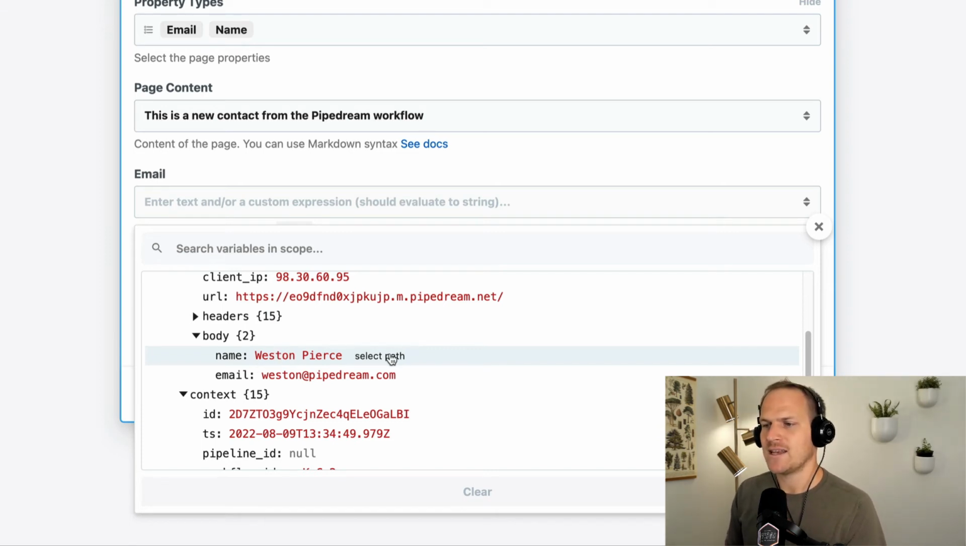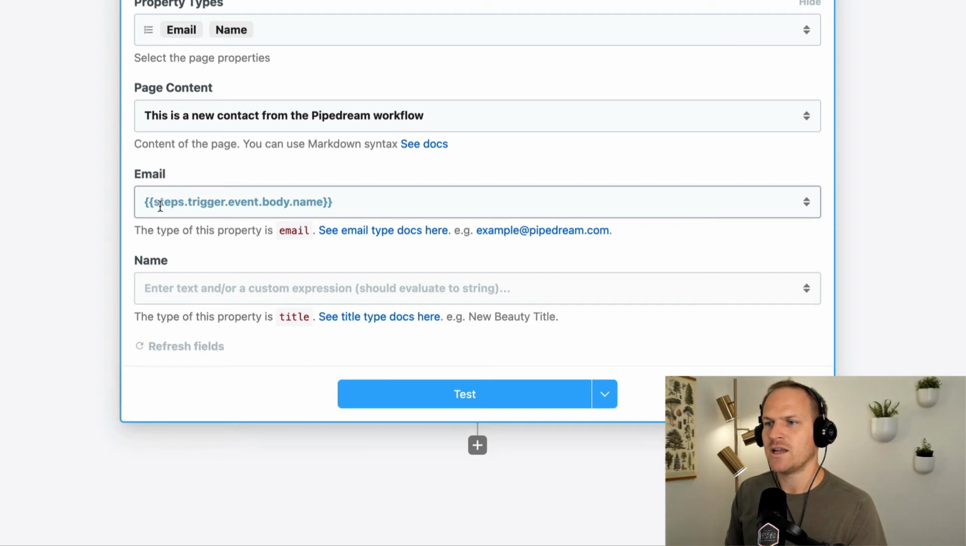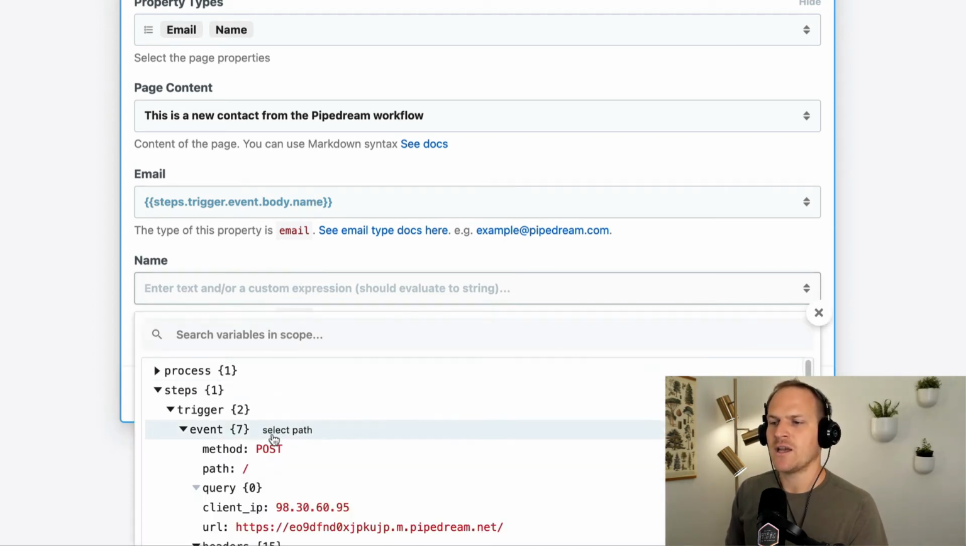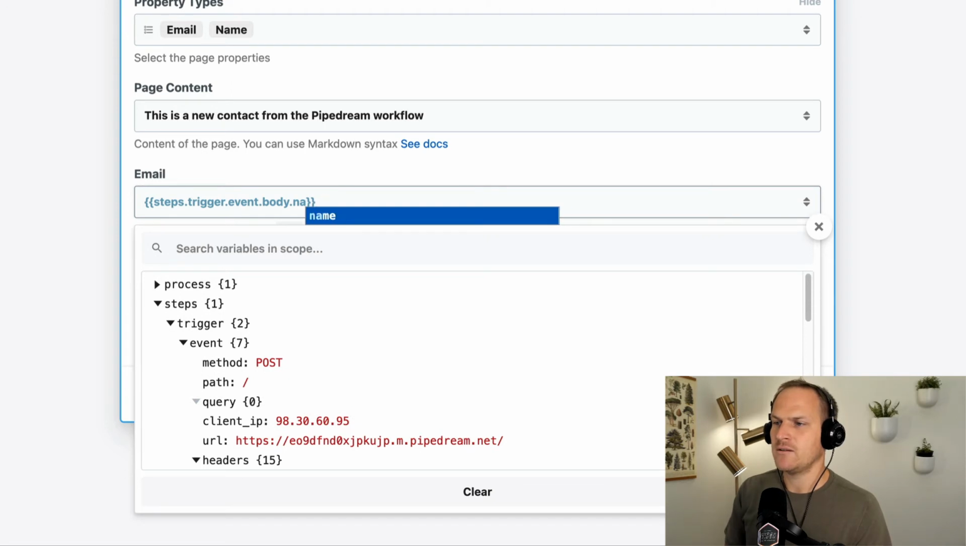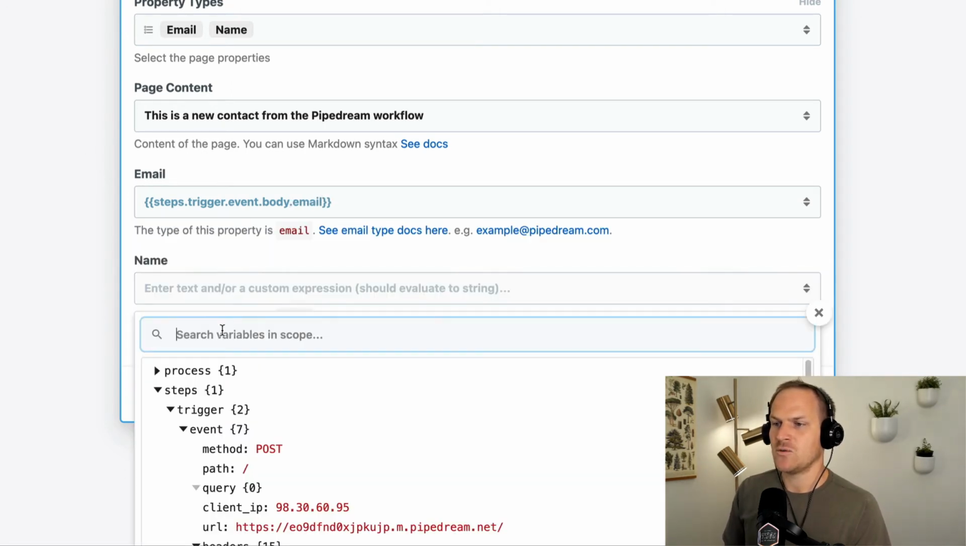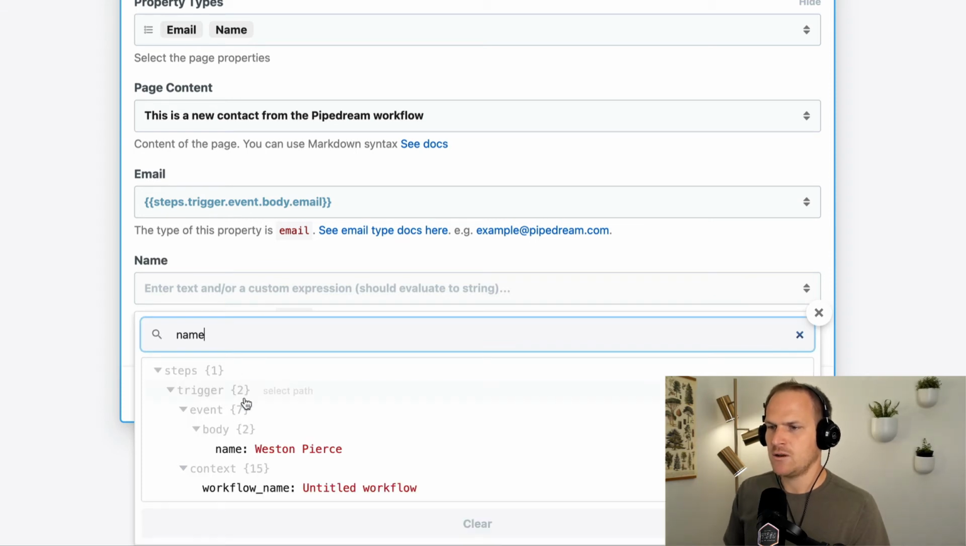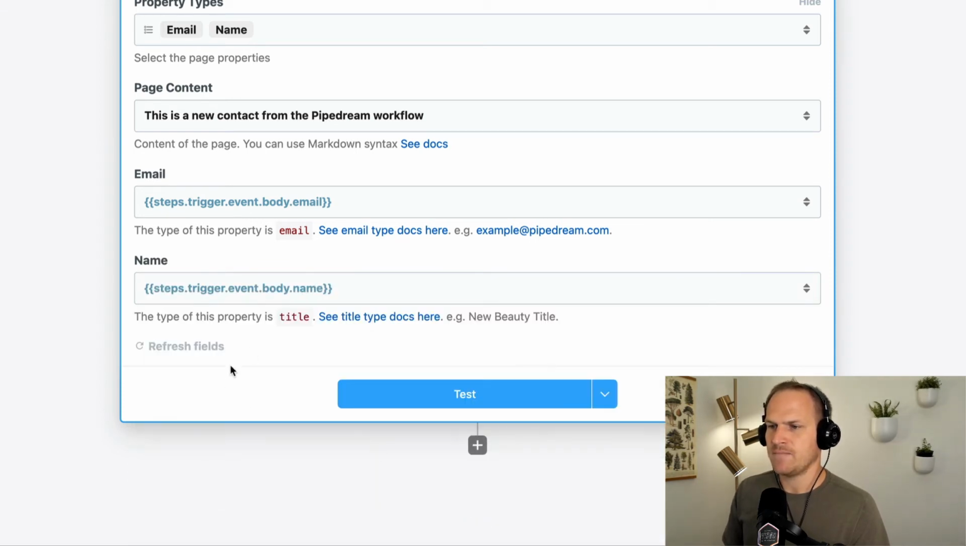So we can select the name. This will inject that data into our record. And now we can also do the same thing for the name property. Oh, I got it backwards. So email and then name. So we can search for name in this nice search menu and then select the name.